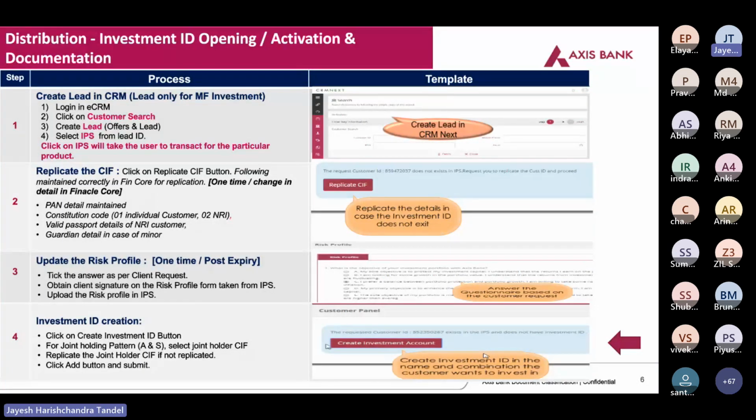So first you have to create a lead in eCRM. Once you come to the IPA system, system will check whether customer ID is there replicated or not. You have to replicate that custody. Then after, you have to complete the risk profile, and then after you have to create an investment account for that customer. So again, investment account can be opened in a mode in which customer wants to do the investment. It can be single, or it can be joint, right?